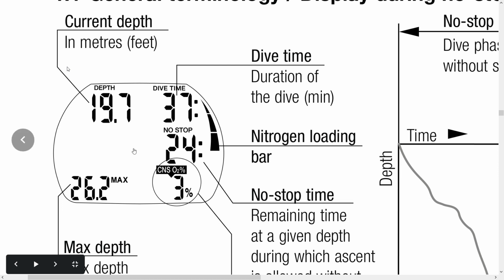On the bottom left, you'll either see the current temperature or the maximum depth, and you can cycle this by pressing the right hand or left hand buttons. On the lower right, you're going to see the current oxygen exposure. This is important for folks who are taking nitrox and will be covered during that course.